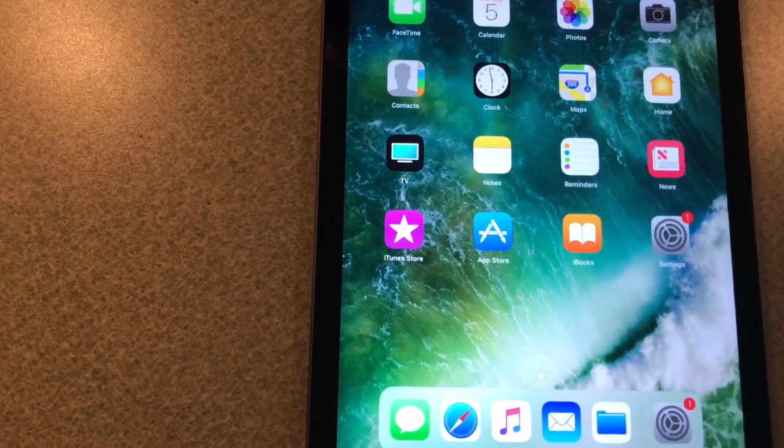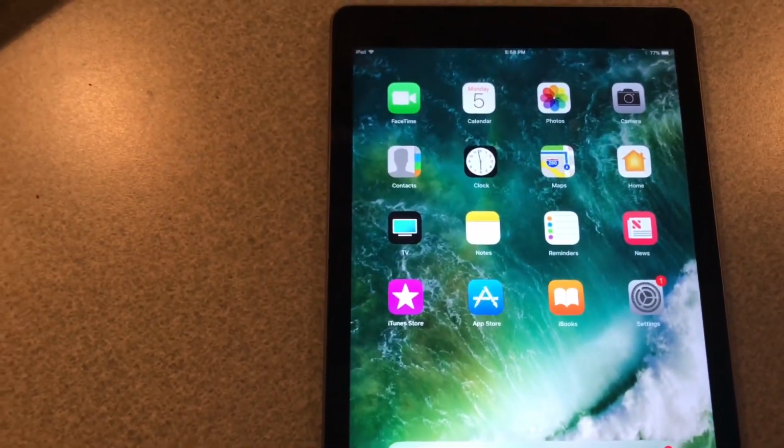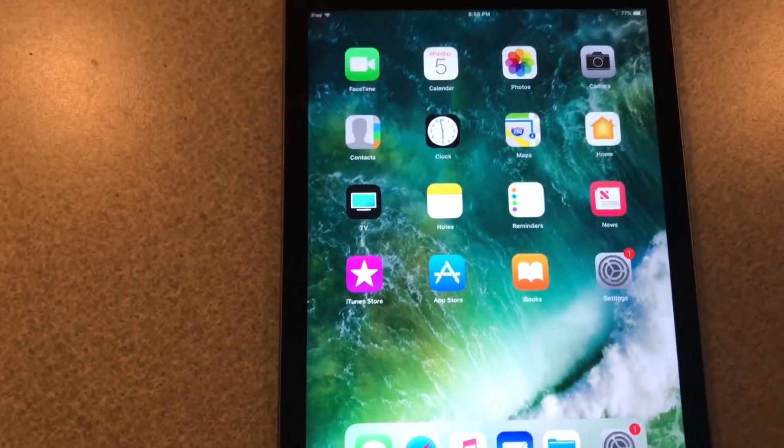Again, like I said in the beginning, I'm not recommending you do this or telling you to run this on your primary device. This is just something where we can look at it, play around with it, see some of the new stuff.